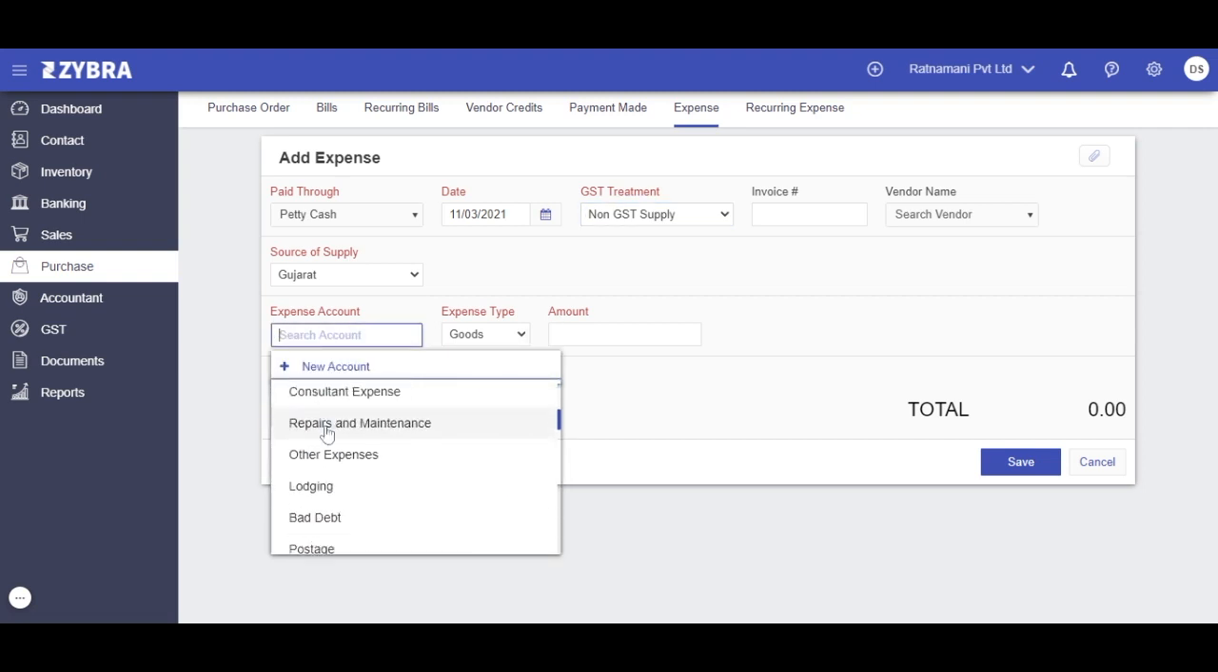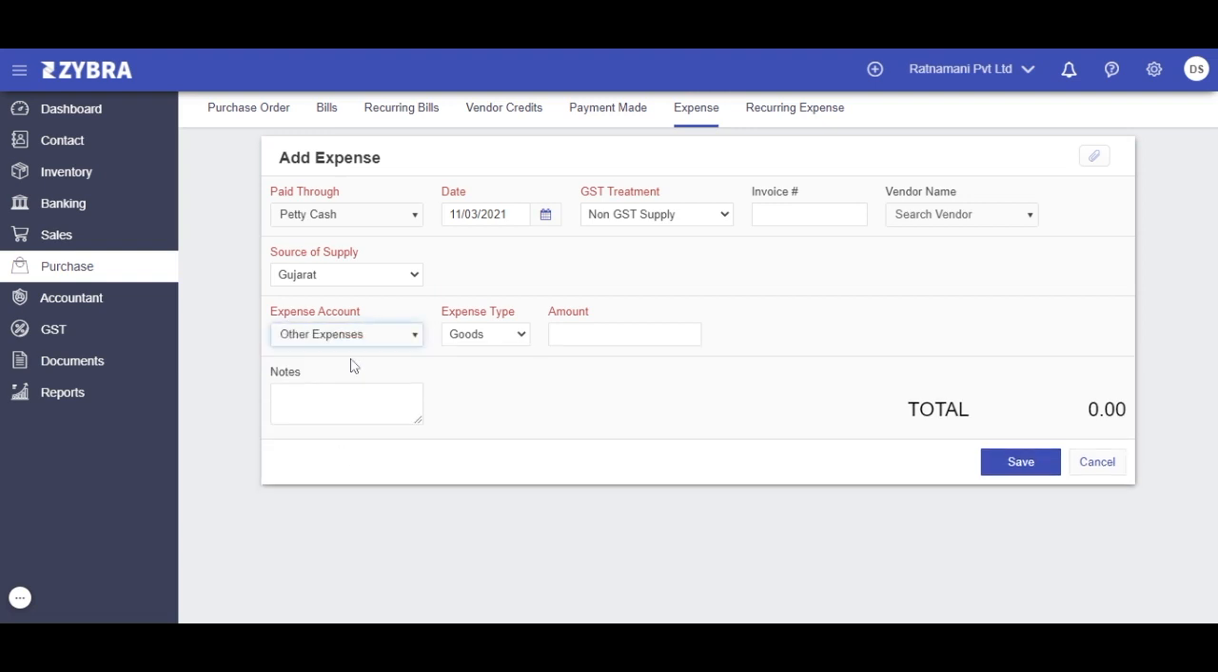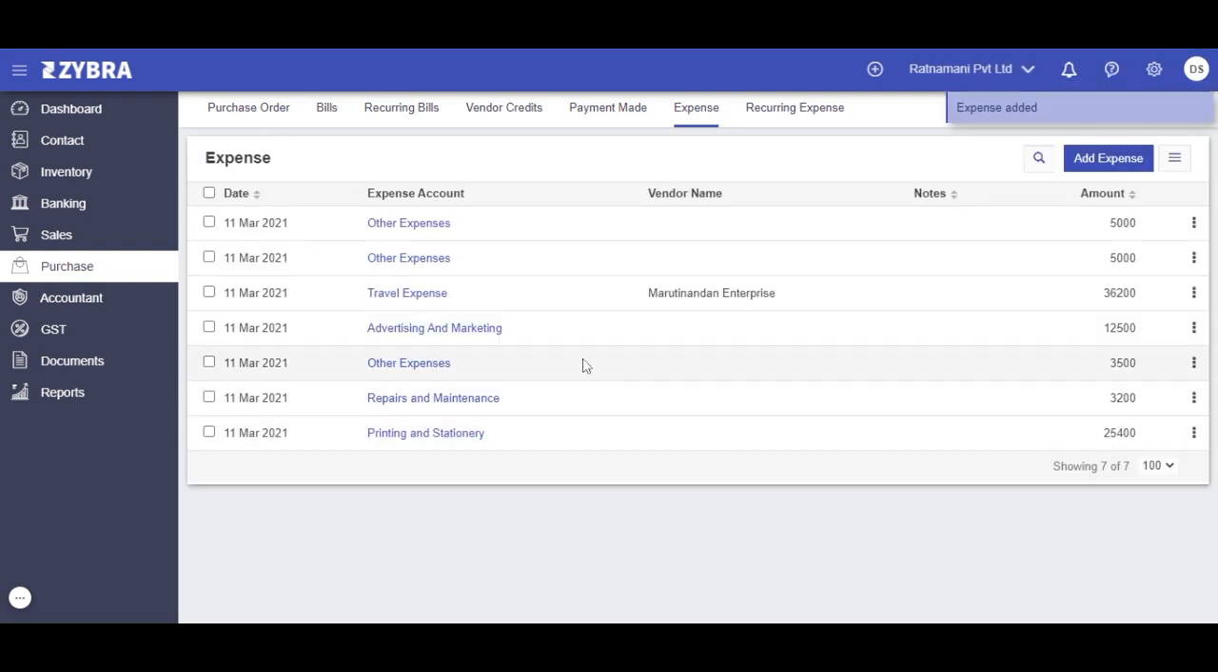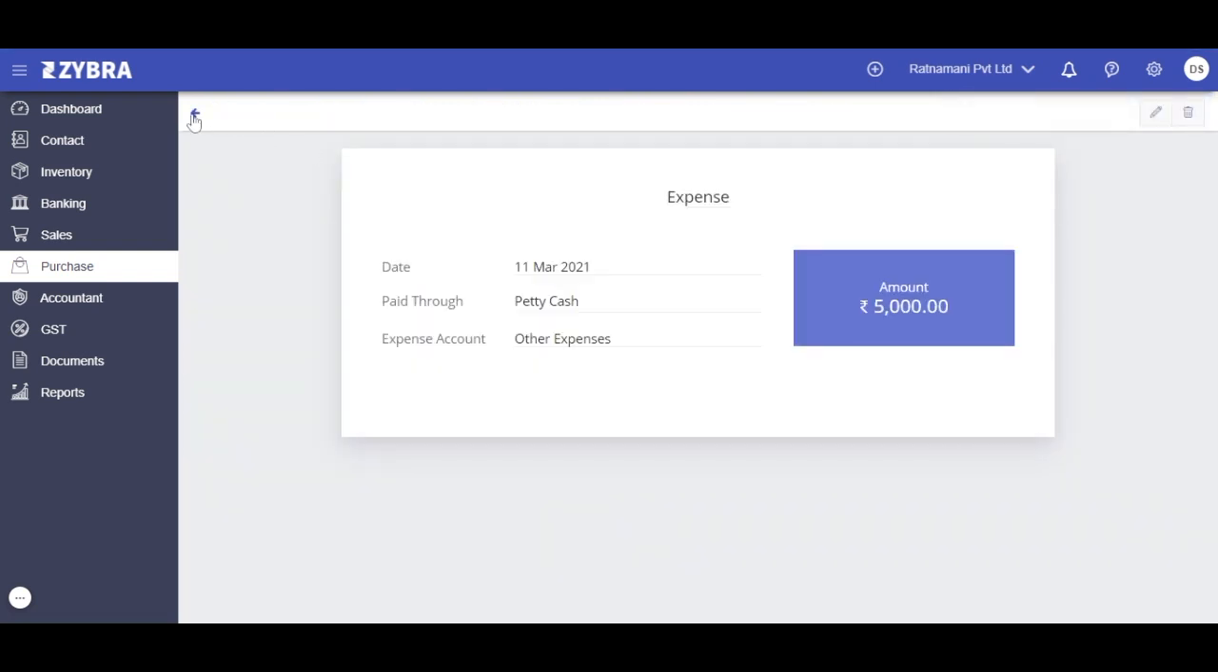By default we added so many expenses here, but if you want to add any new account, you can add it here. Right now I'm using other expenses, so I'm selecting other expenses, and then you have to write the amount of that expense and click on the save button. Your expense will come here, and in one click you can also see it like this.